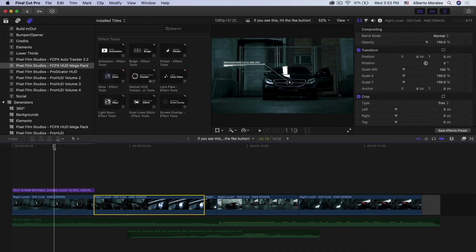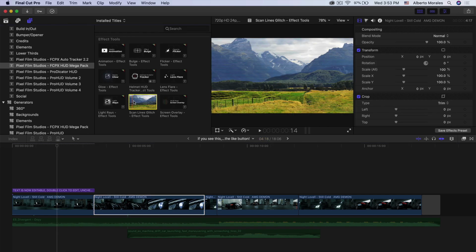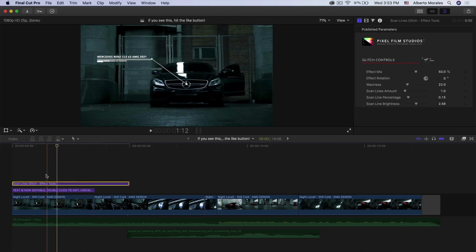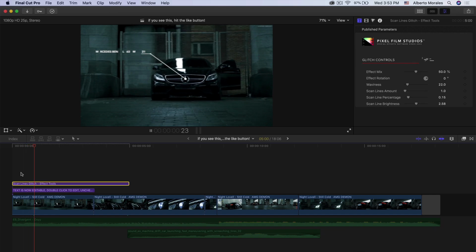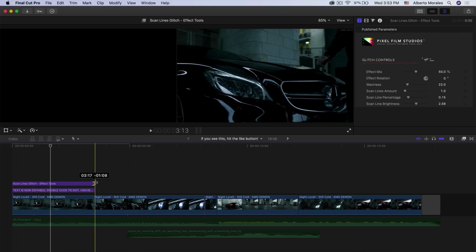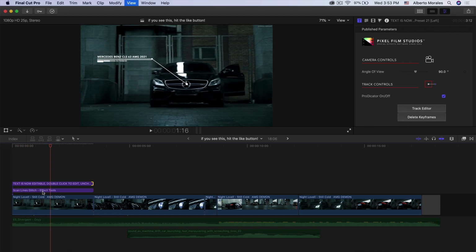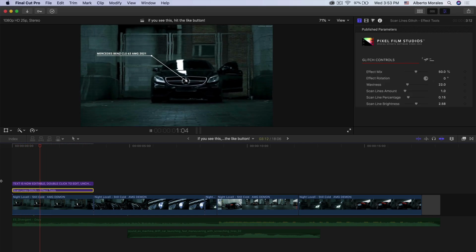So what I want to do now is add a kind of glitch scan lines effect just to make it a little bit more dynamic. So I'm going to go into the HUD Mega Pack. Under Effect Controls, you're going to have Scan Line Glitch. So we're going to drag that right above our media. Now, if you add that above everything, that will also change the text, as you can see. And maybe I don't want that, so I'm going to just drag this below. And if I push play, it'll animate just like that. So this is without it, and this is with it enabled.